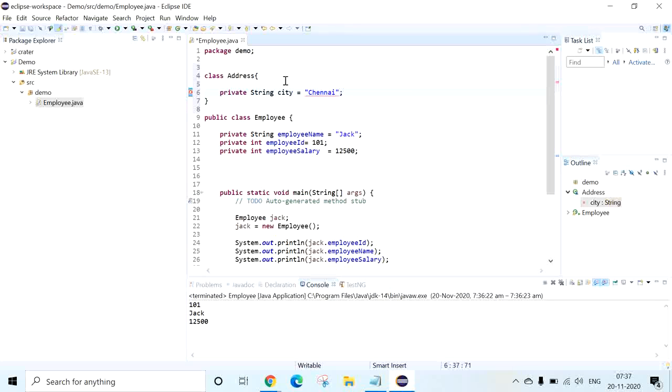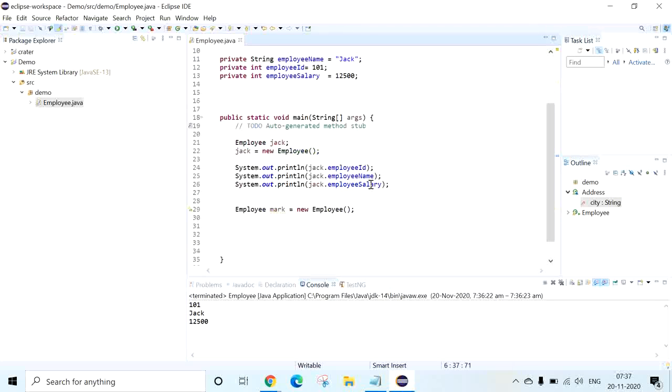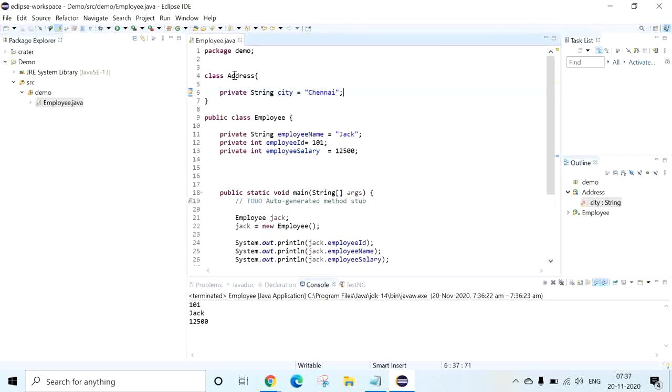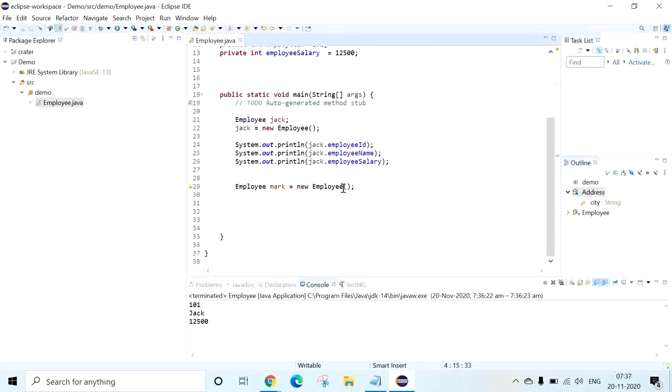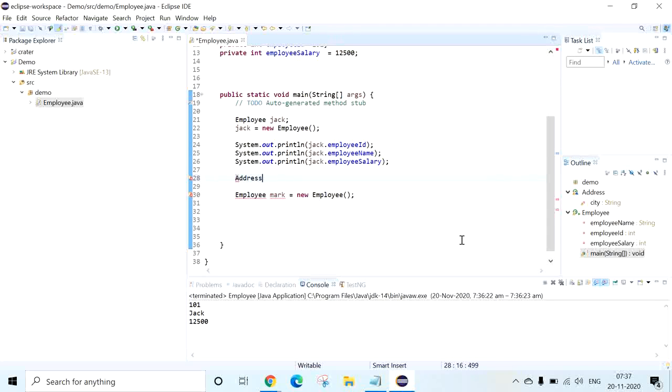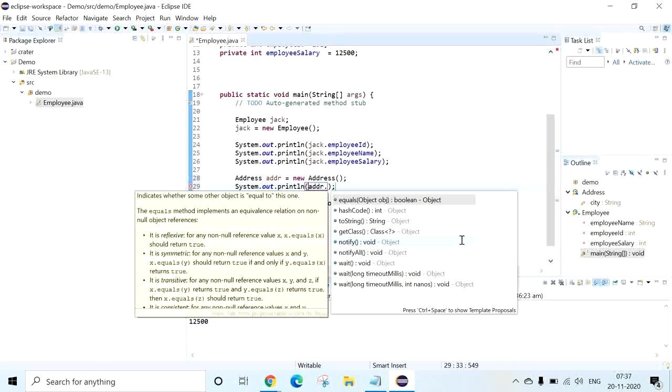Now I want to access this city from the Employee class. So before accessing this Chennai, you need to create an object for the Address class. So I will create the object: Address addr equal to new Address(). Then addr dot, see, it is not accessible now.